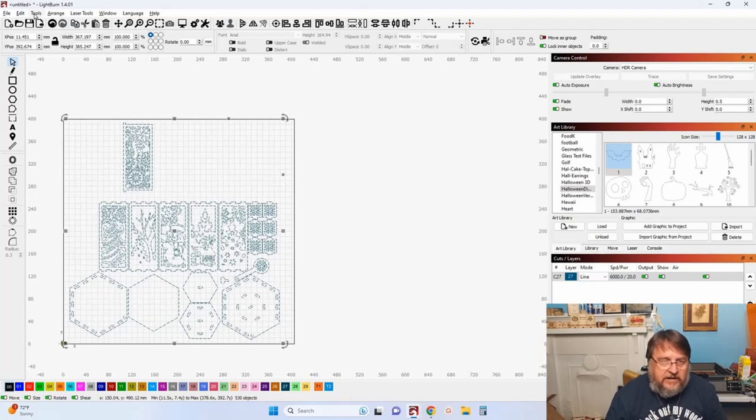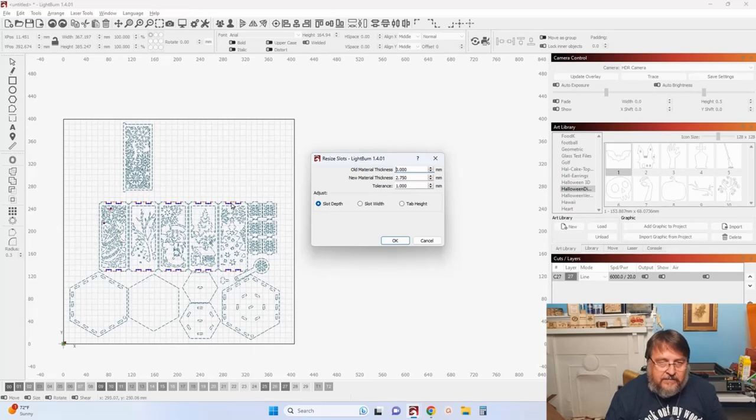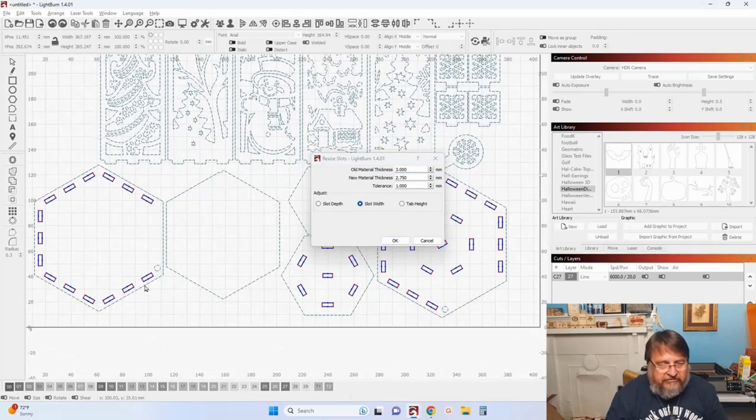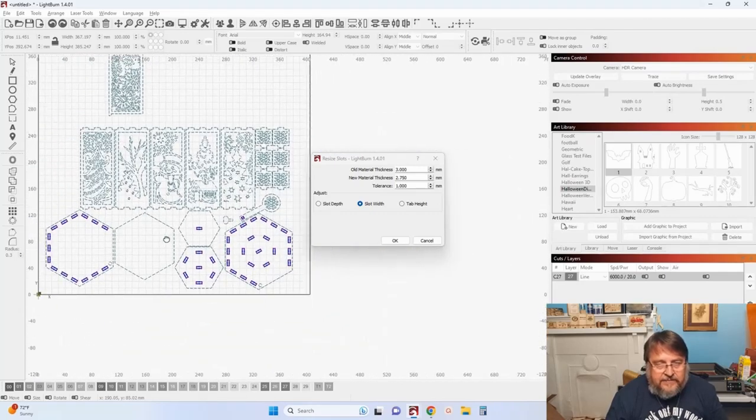Still all selected, so now you can go right back to tools and you can go to resize slots and selection. Now look at there. Now it's starting to notice some slot depth, which those aren't slots, those are tabs, and that's going to be a problem. Slot width, but looky there, all of the slots are fixed. All of the slots are now being recognized.